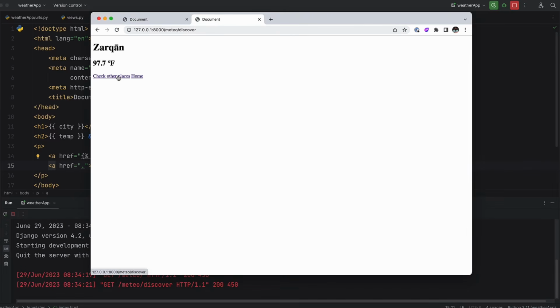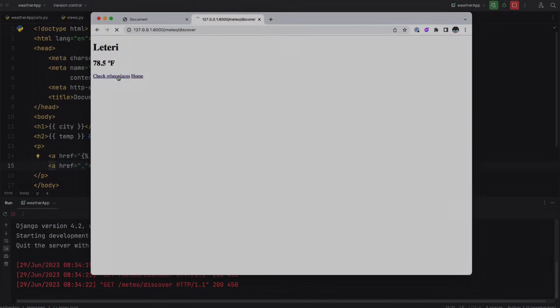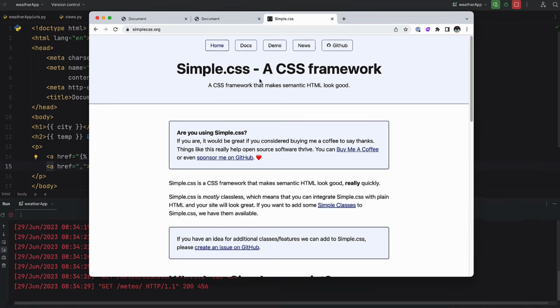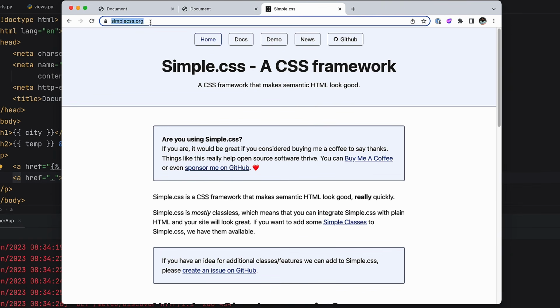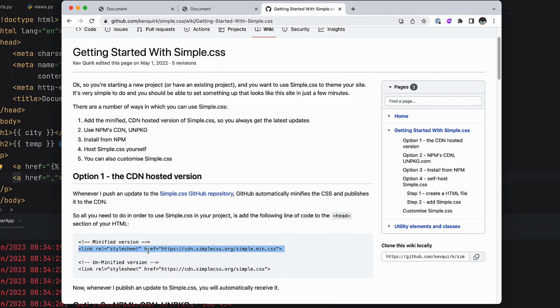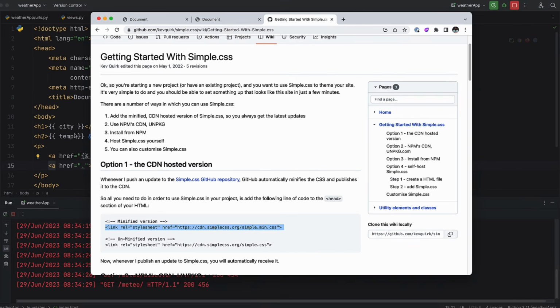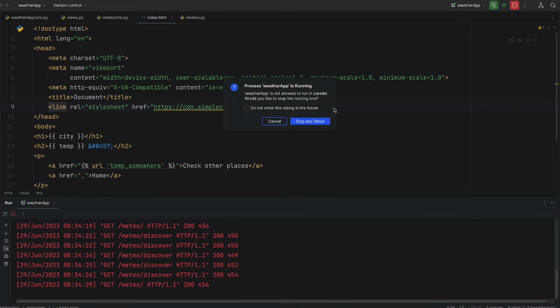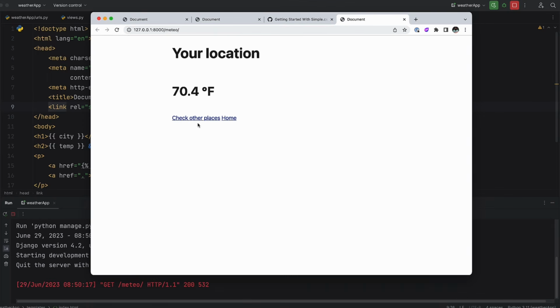First of all, the app looks ugly, let's admit that. There is a simple way to tweak almost any basic web application easily. It's called SimpleCSS. You'll find the link below. I go to Docs, Getting Started, and here is the line we need to copy. Then I go back to index.html in PyCharm and paste the line between the head tags. Let's check it out. Looks way better now.